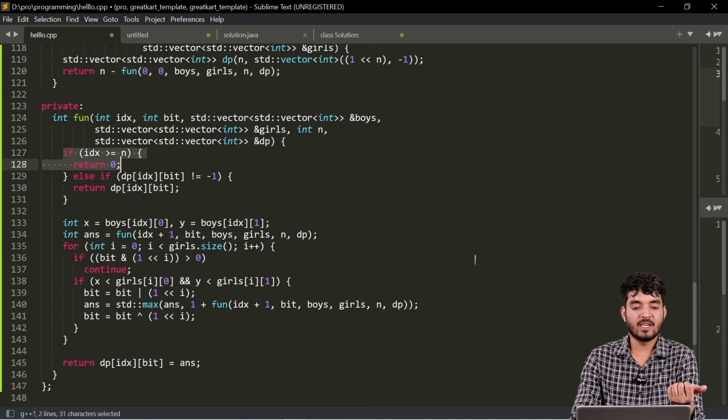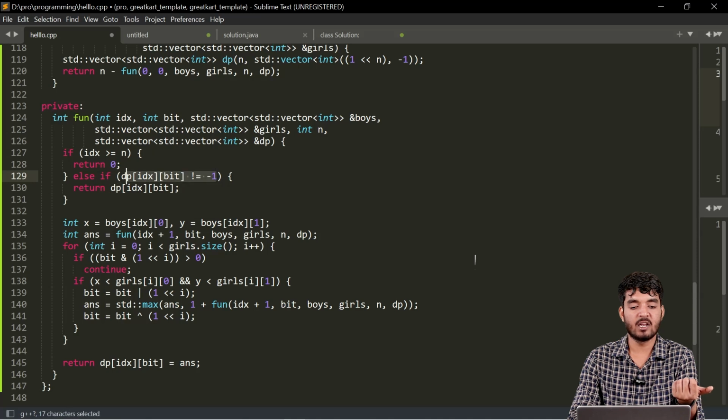So this would be our base case. If the index is greater than or equal to n, that is we reach out of bounds, simply return 0, because now you cannot pair any boy. And then here we have a memoization condition. If I already know the answer for this state, that is dp of index comma bitmask, and if it is not equal to -1, then return the answer of this state, do not compute it again.